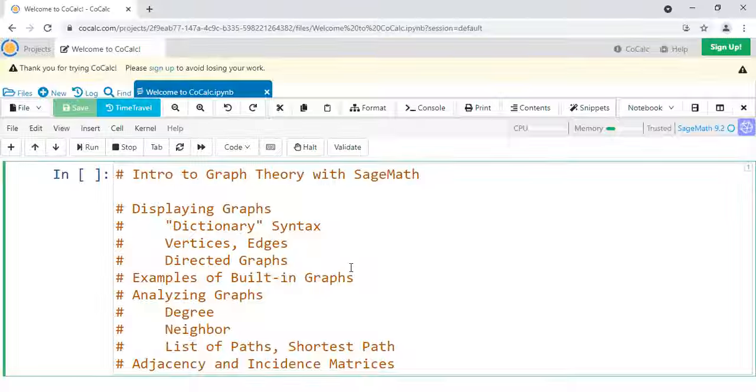We'll then go through some of the functions that SageMath comes with to analyze graphs, including printing the vertices and edges, finding the degree and neighbor of vertices, getting a list of the paths between vertices, getting a shortest path of one vertex to another, etc. And we'll close it out with a discussion of adjacency and incidence matrices and how you can use SageMath to turn your graph into one of these types of matrices and vice versa.